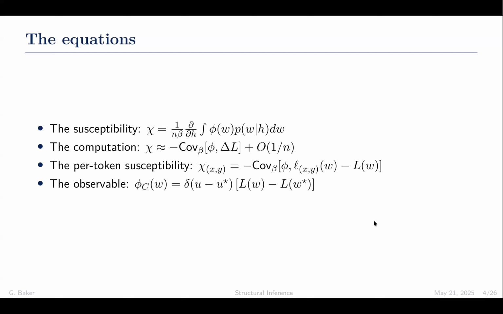And then the observable that I talked about before, that phi, you could see the phi. I don't know if you can see my pointer? Yep. Great. And yes, the observable is the phi that you see in all these other equations.